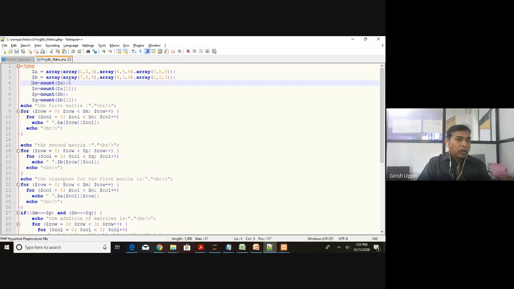$M, count $A, is going to give us the number of rows. $N, count $A of 0, is going to give us the number of columns of the first array. Similarly, $P is the number of rows of the second array. $Q is the number of columns of the second array.